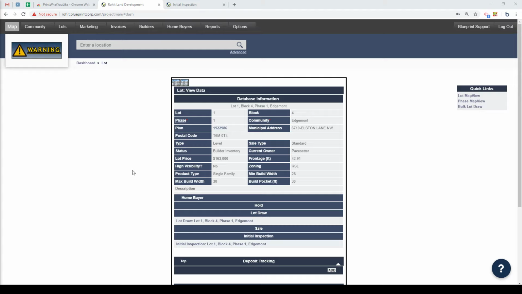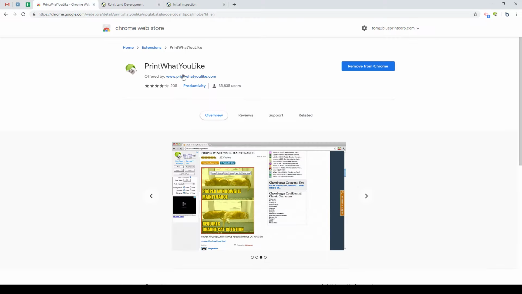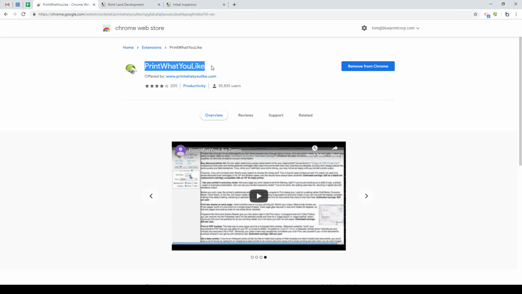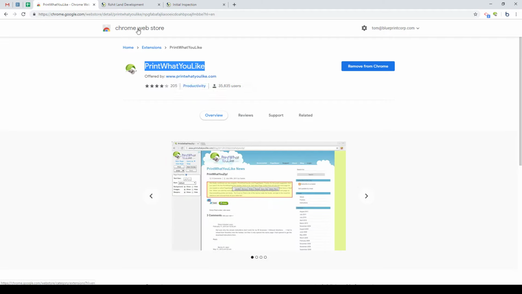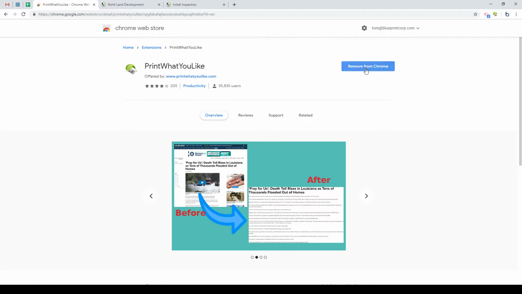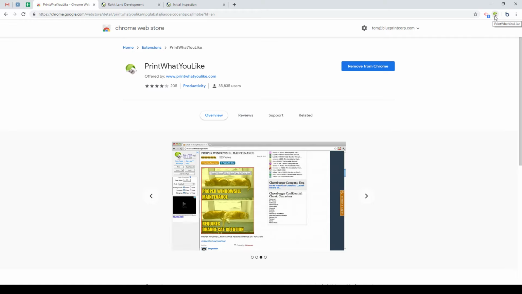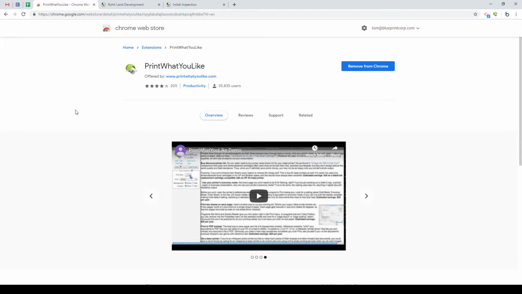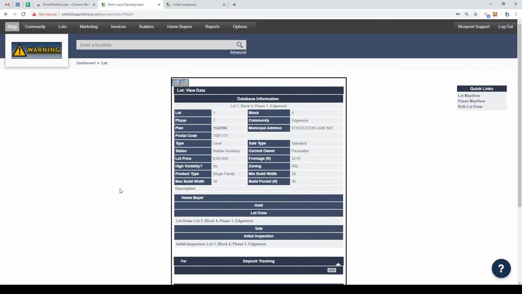So the first thing that you'll want to do is install the extension PrintWhatYouLike. That's found at PrintWhatYouLike.com. You can also just search for it online or within the Chrome Web Store, and it is available for other browsers as well. Install it on your computer. Once you've installed it, it should show up in your browser bar, making it very easy to print whatever you need to.